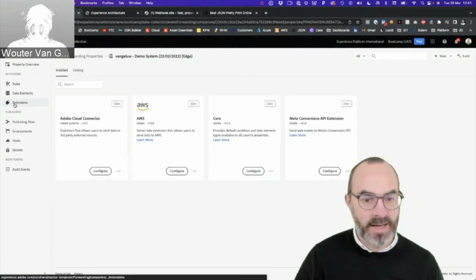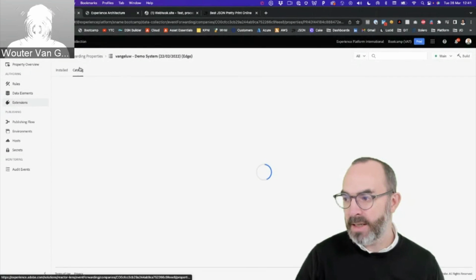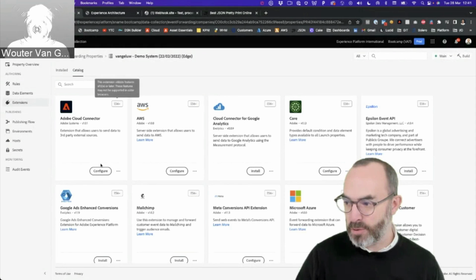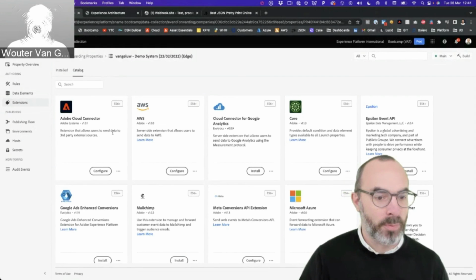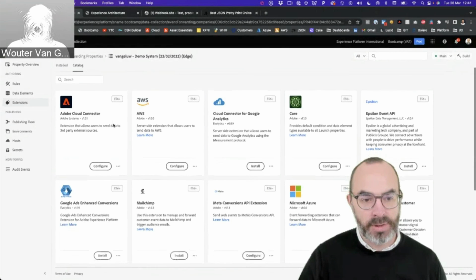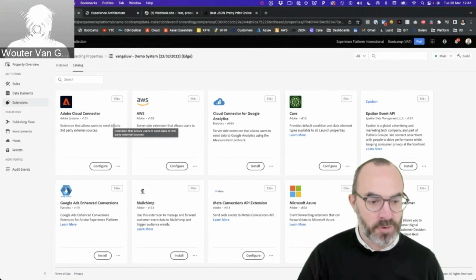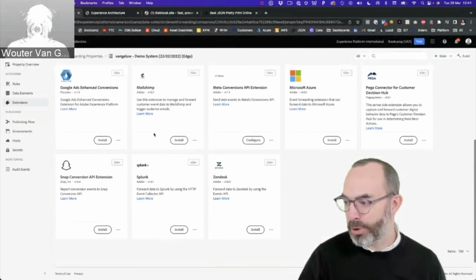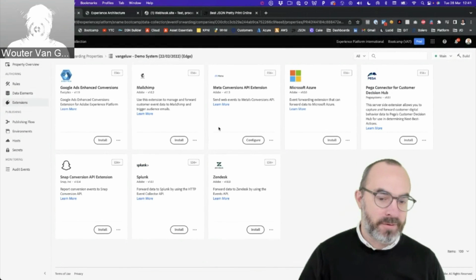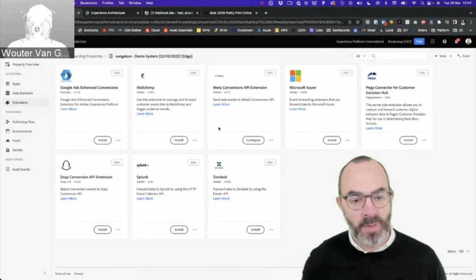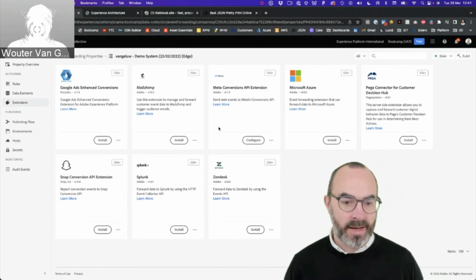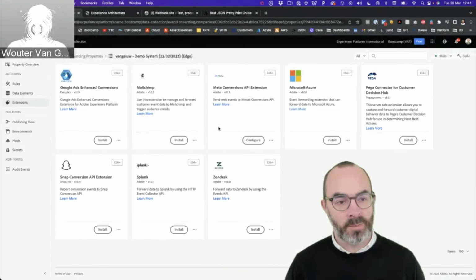So with the extensions on the Edge property, you have the ability to stream data anywhere. Just for clarity, to be complete, these are all the available extensions today. You can see AWS, Microsoft, Facebook, MailChimp, and a couple more. We have a very active pipeline of development of these extensions, so you can expect approximately 15 to 20 new extensions to be released in the next 6 to 12 months.